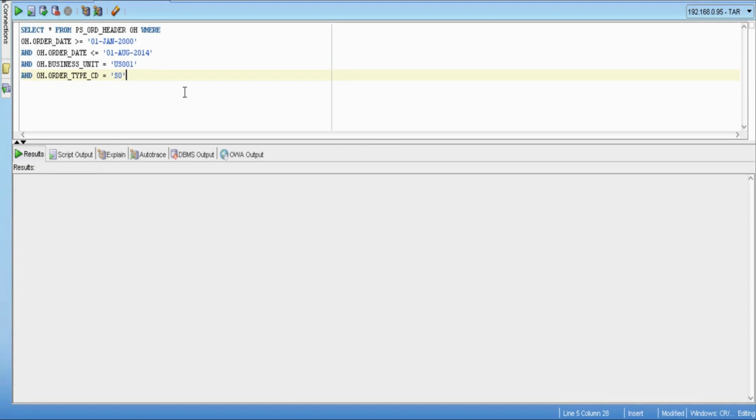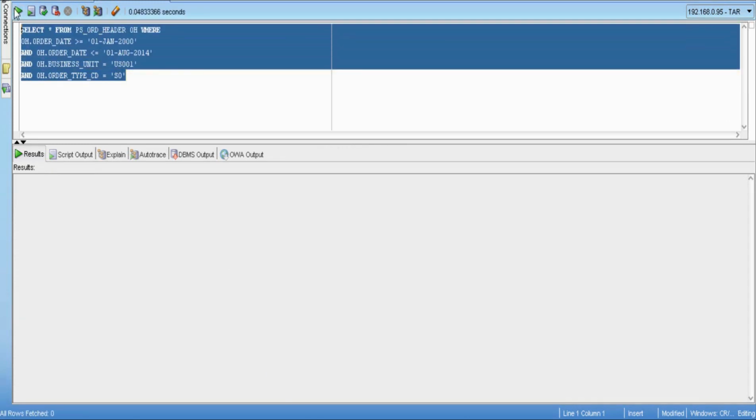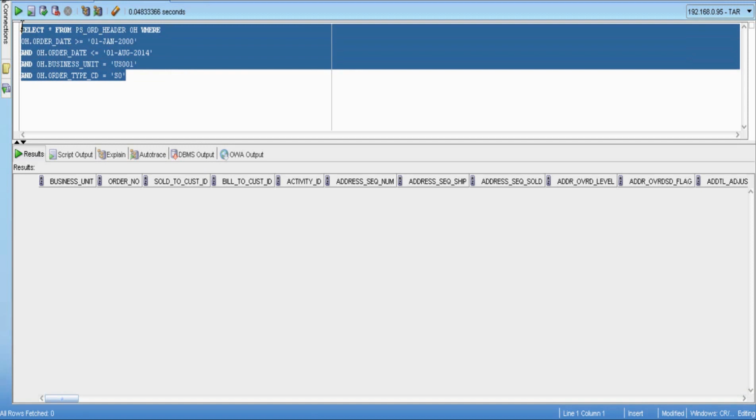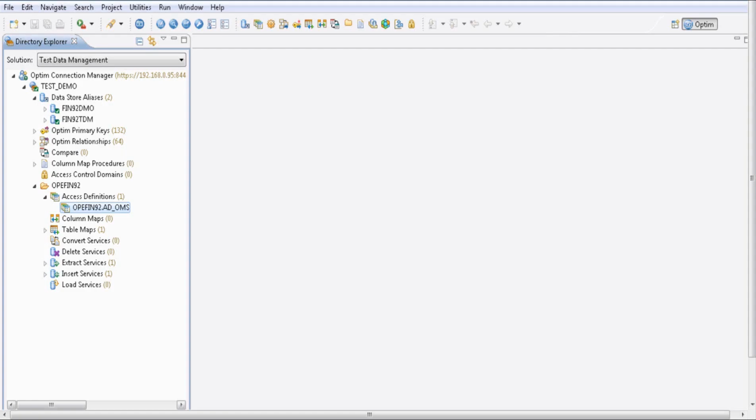Now let's check test environment at the backend. Run the SQL. There is no sales order that matches the criteria present in the test environment. Let's look at the sales order access definition and extract criteria defined in InfoSphere Optim Designer and Manager.